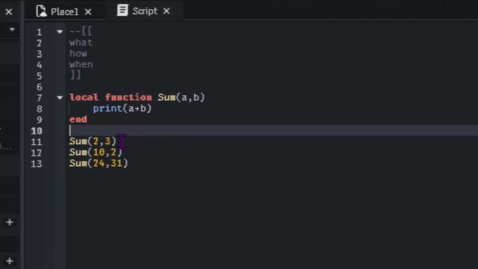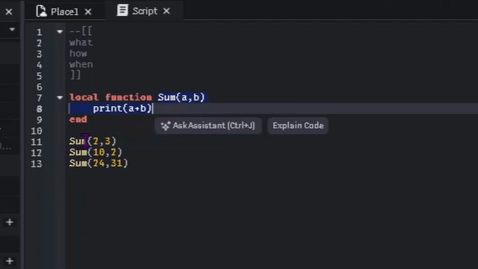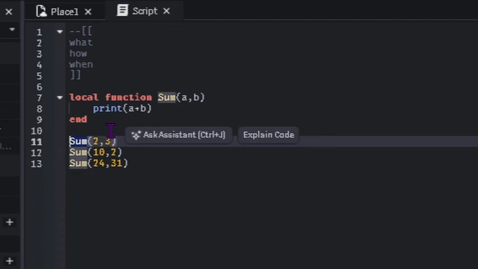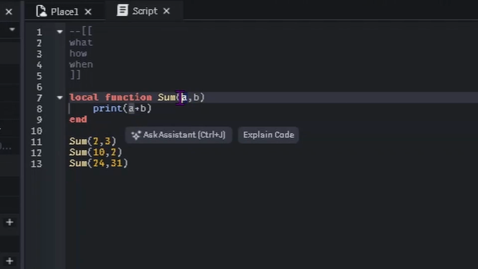To understand what is going on here, we're calling the function, we're telling the compiler to run this function. Whenever we write the name of the function followed by two brackets, I can even write it as sum like this, this is calling the function. I'm telling the compiler to run this function. While calling it, I'm passing the values 2, 3. This 2 goes in the place of a, and 3 goes in the place of b.